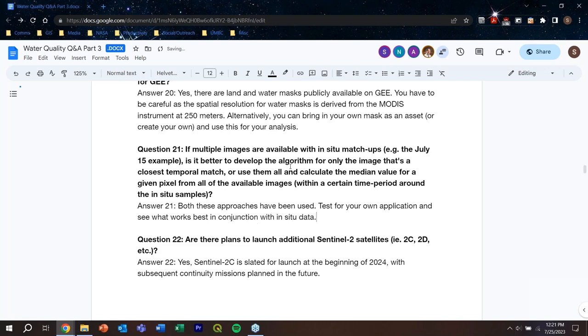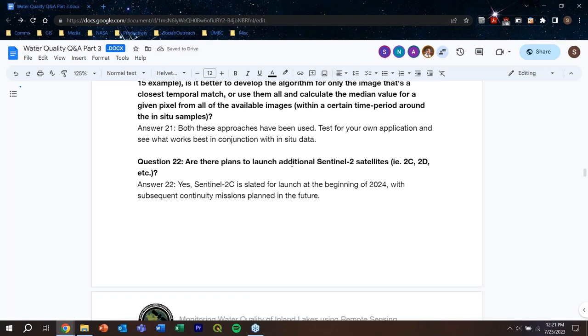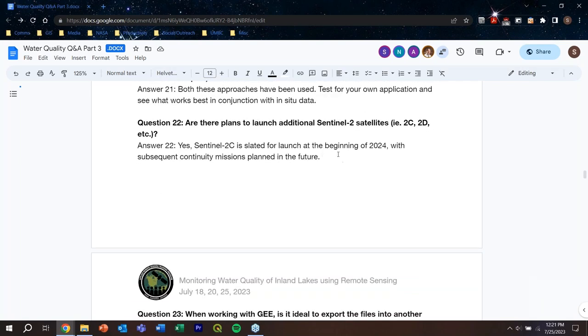Question 22, are there plans to launch additional Sentinel-2 satellites? So Sentinel-2C is also going to be there, will be launched next year.